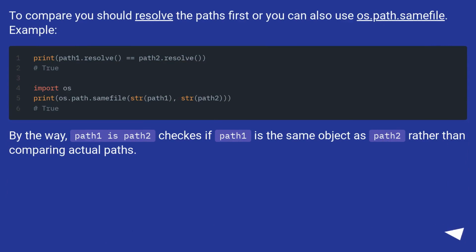To compare, you should resolve the paths first, or you can also use os.path.samefile. Example. By the way, path1 is path2 checks if path1 is the same object as path2 rather than comparing actual paths.